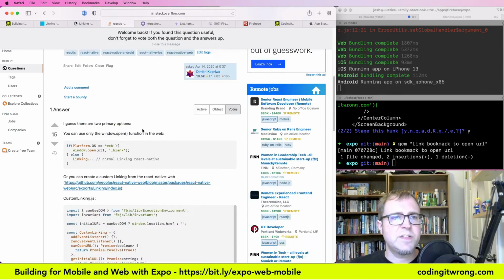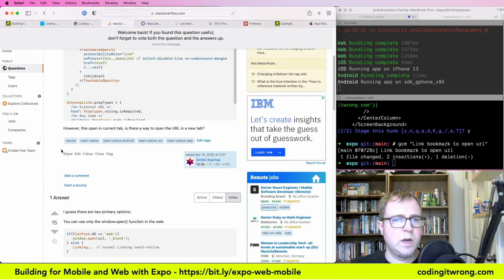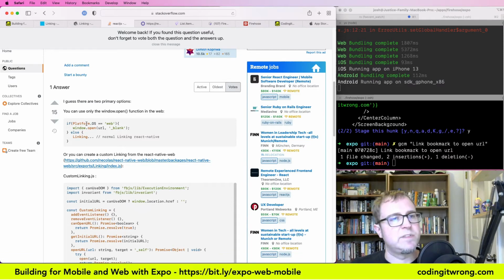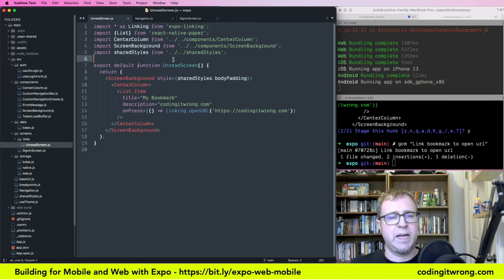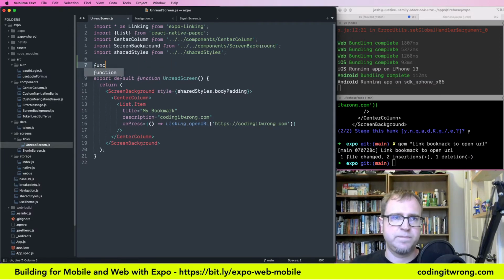Well, you know what? I think this other option will work, because this is actually something I've done in Surely as well, when you need something to work differently on the web, because APIs like window.open are only available there. So even though linking.openURL does work on the web, it doesn't work the way we need it to. So we can add our own functionality.